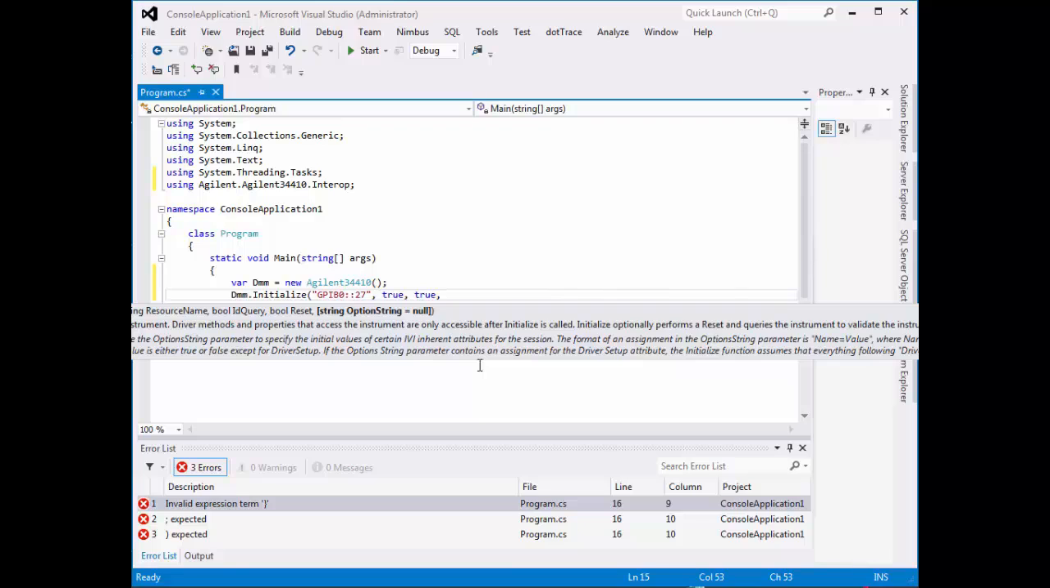The final parameter here is a string, optional string, that allows us to specify some options.